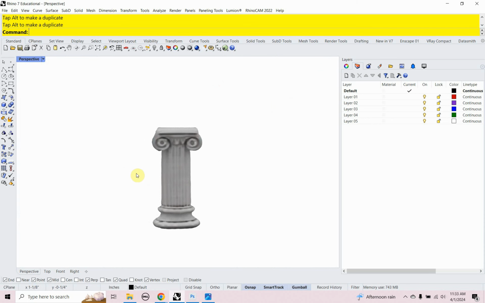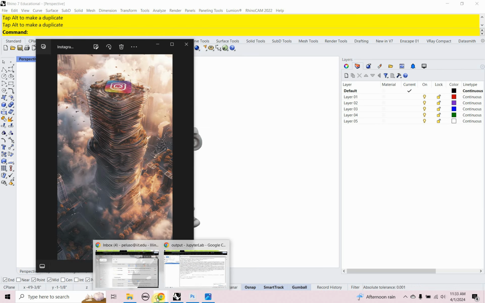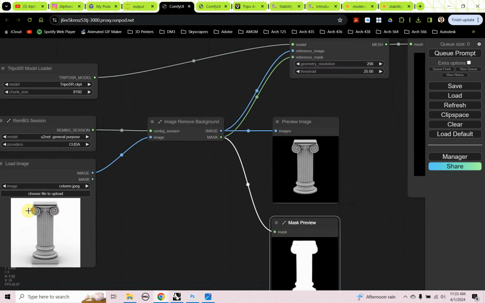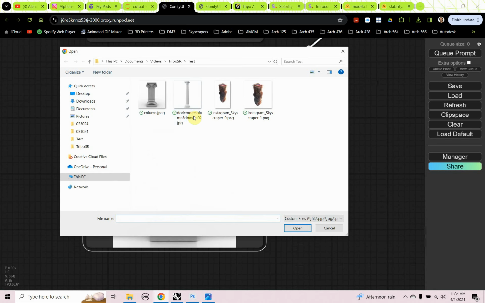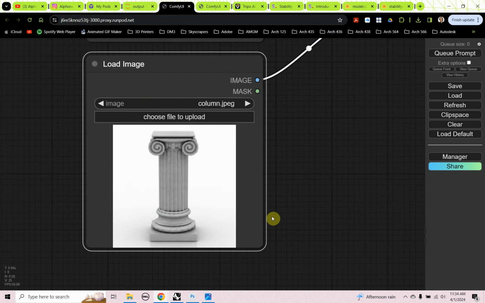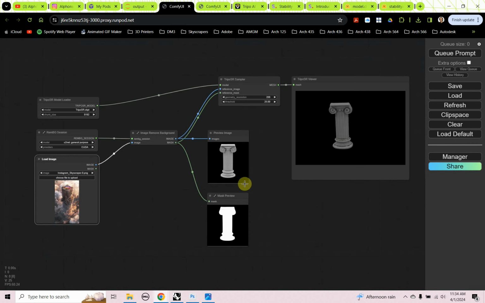Alright, so let's go for broke. Let's look at the image I showed you at the beginning. So this is something created in Midjourney. It's an AI image. It's of a tower. Let's just bring it directly into ComfyUI and see what we get. So I'm just going to click over there in the lower left, and I'm going to click on choose file to upload, and I'm going to upload this skyscraper, this Instagram skyscraper that I made. Okay. And we're going to go ahead and just cue the prompt.